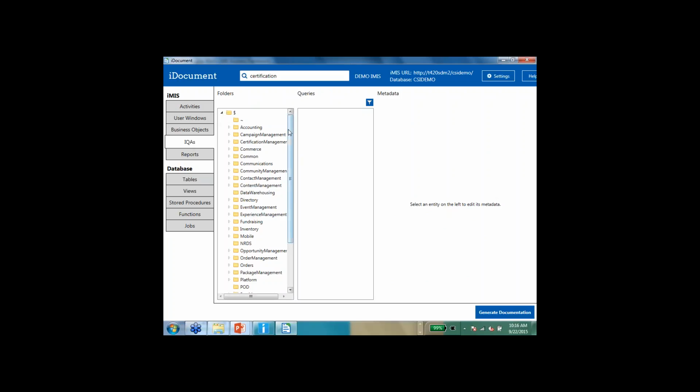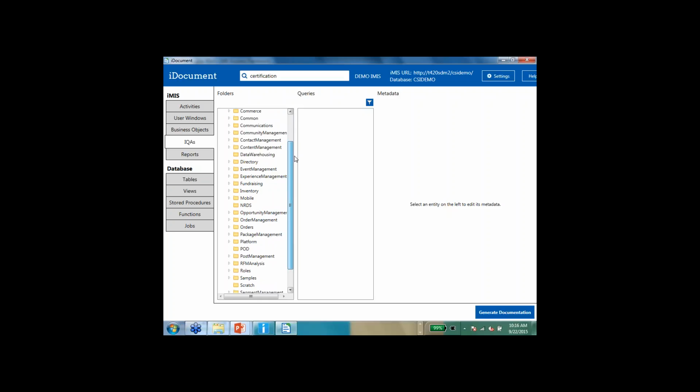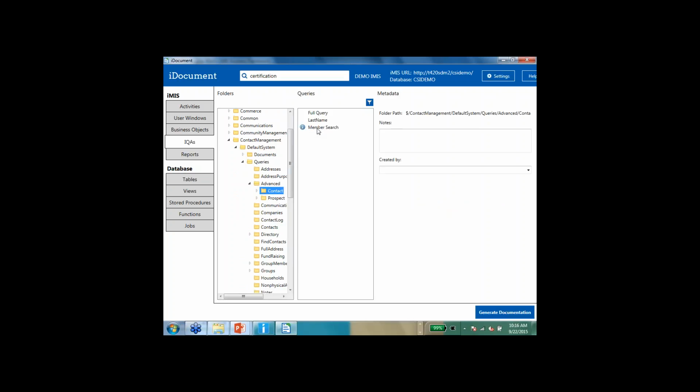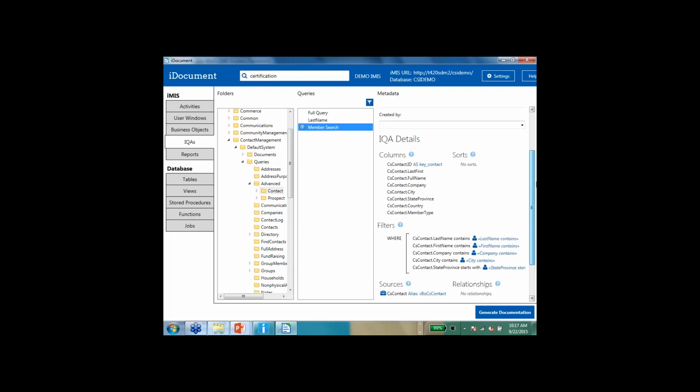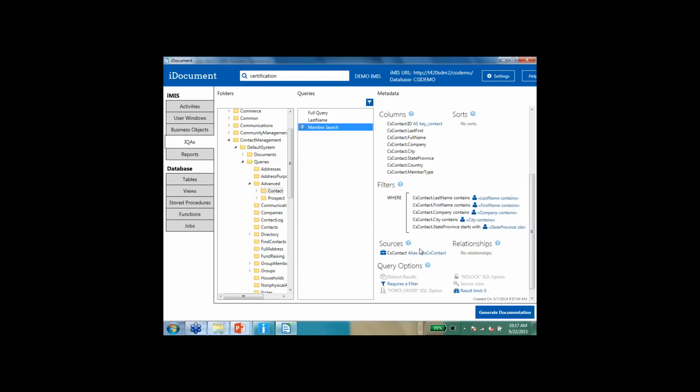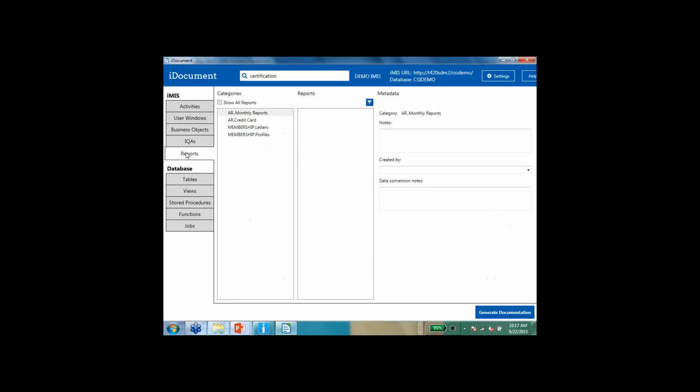IQAs are the foundation really of iMIS going forward, and one of the real challenges, of course, is to find out which IQAs you should be using, what data is in those IQAs, and how to find it. And so one of the cool things now is you can document your IQAs. It'll tell you what columns are in there. You can tell it what that IQA actually does, filters that might exist on it, and where it gets its data source. This is all available from iMIS. It's just not very searchable. And so we've added the ability to document it and search that.